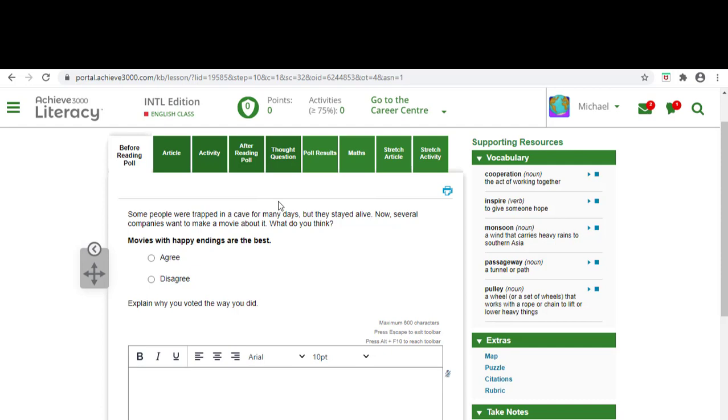In the Before Reading poll tab, you will be asked a question for you to provide your own thoughts and opinion. There is no right or wrong answer. Everyone may have a different opinion. Let's take a look at the question below.